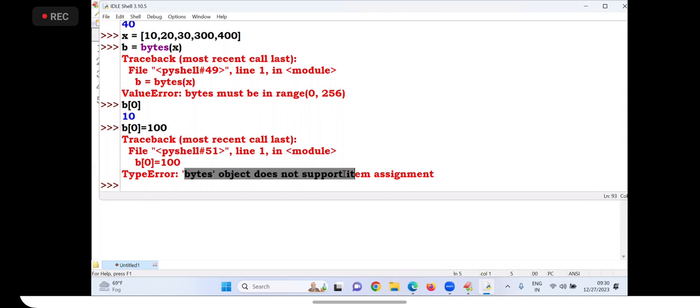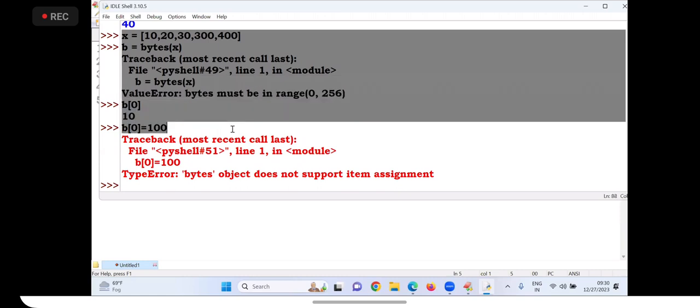Here it is: bytes object does not support item assignment. It means once data is given, it will be fixed. We are not able to change. That's why the bytes data type is which type? Immutable data type.